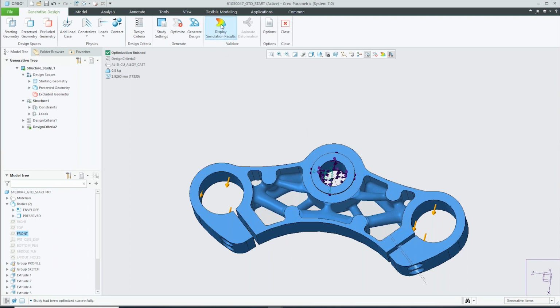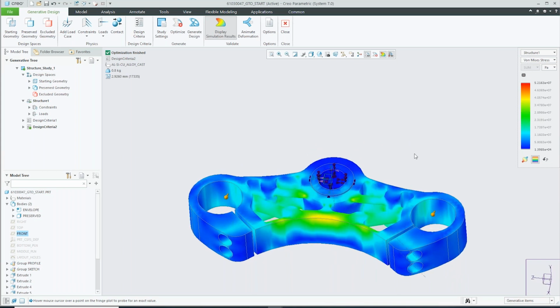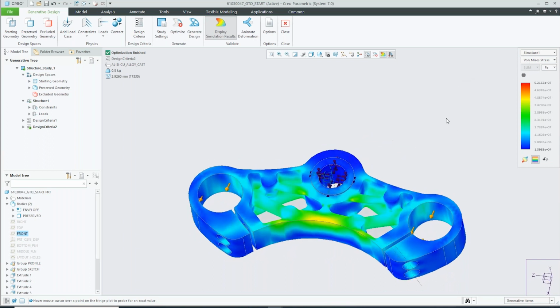So we can go ahead and take a look at some of the simulation results. And again, there's new functionality in Creo 7 as far as the legend, and it's really easy to use for looking at the results. In this case, we're starting off looking at the von Mises stresses. So you get an idea of what that looks like.